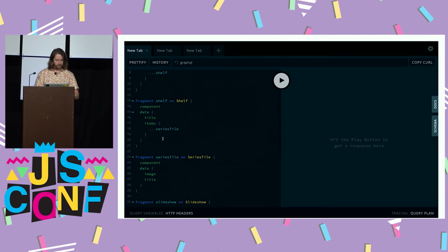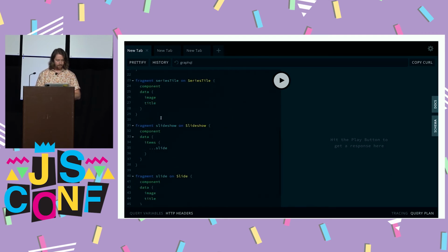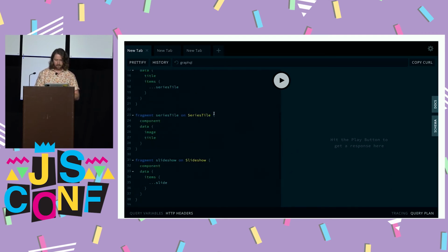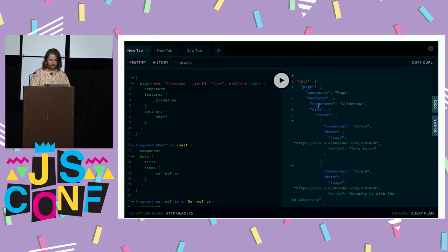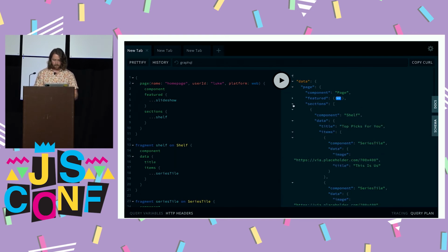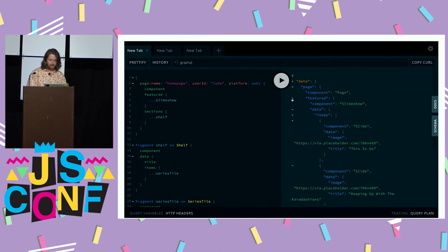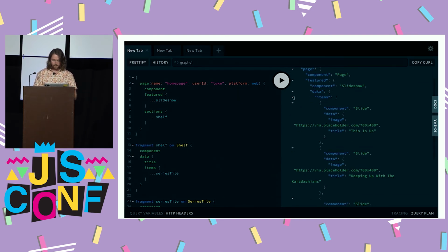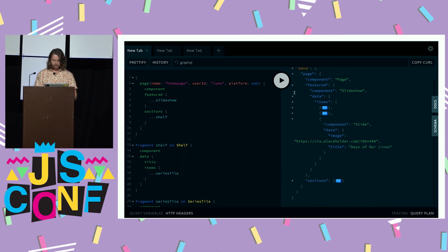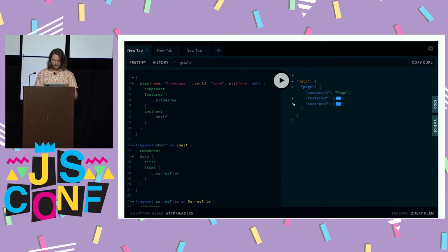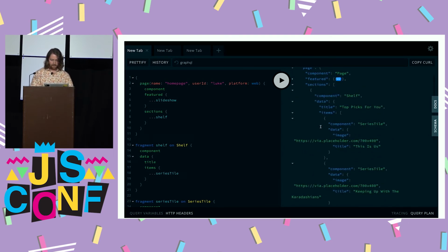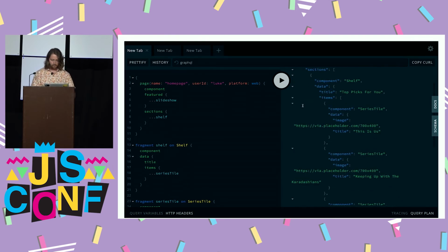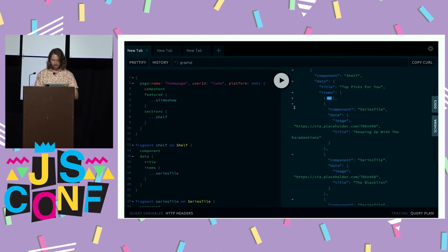So here we have our fragments that are going to look as you would expect. And this is what it looks like to send back a UI tree as JSON. We have our page with our featured section and our sections array. And we have our component called slideshow with items of slides. And sections are going to contain our shelf. And in this case, we have a top picks for you shelf that returns a bunch of series tiles, personalized just for you.